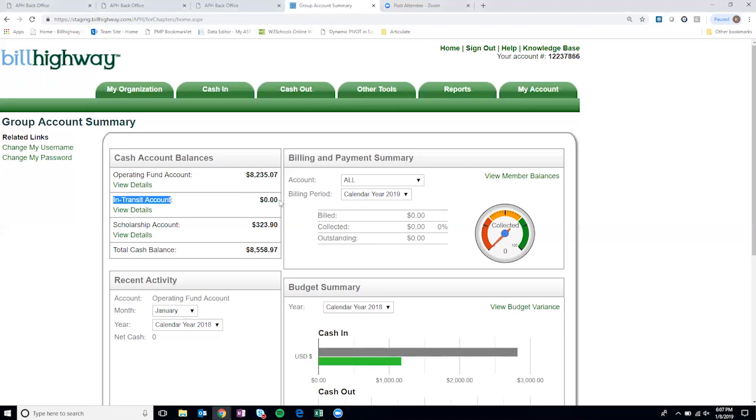You'll see that money will come into this in-transit account when you do deposits. It's just a holding account to make sure the funds are good, and they'll clear those bank accounts. Then the funds will automatically move from this in-transit account to either your operating fund account or the scholarship account, based on the information that you entered when you put that deposit in. The system will know which cash account it needs to go to. So any money that you see coming into this in-transit account will automatically move.